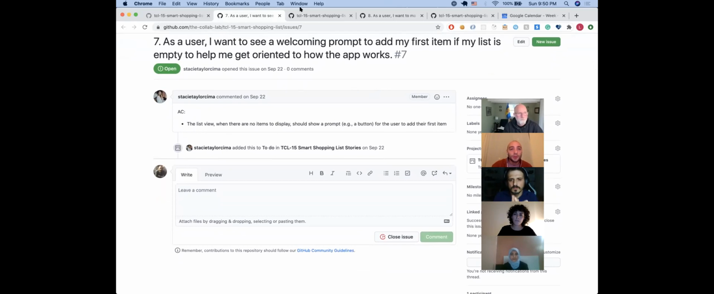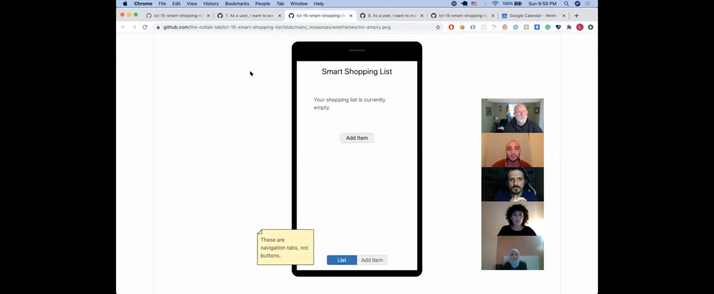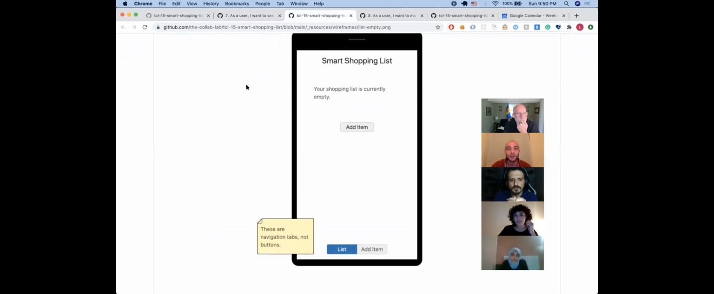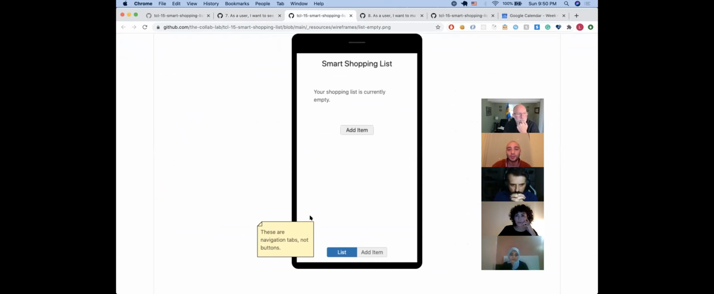We have a wireframe here that shows how the app should look. Basically, if we are on the list page and our shopping list is empty, we need to have text that tells us the shopping list is empty, and a button should be presented to be able to easily orient and just add a new item to our shopping list.